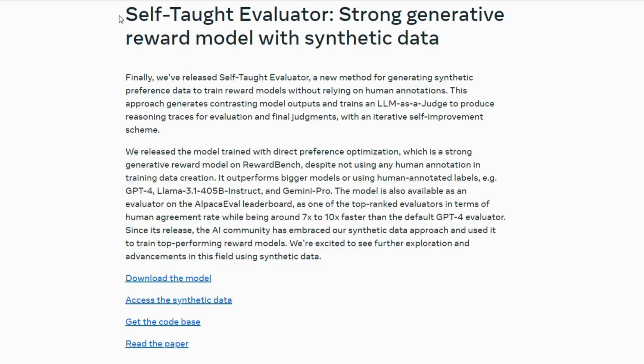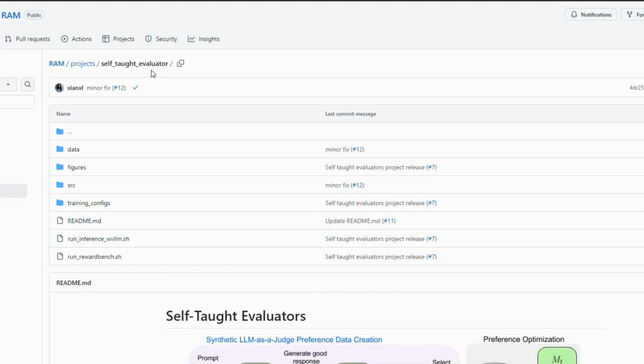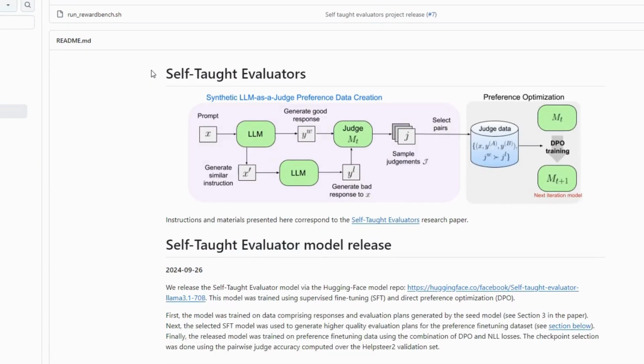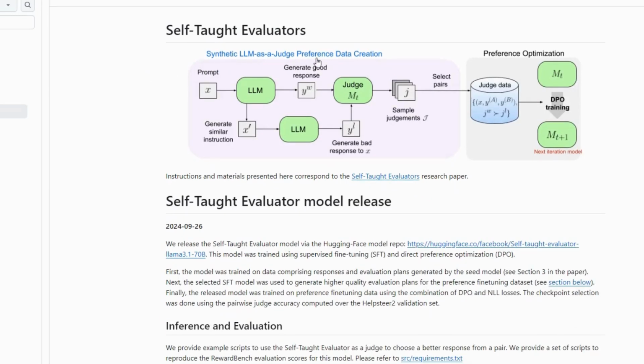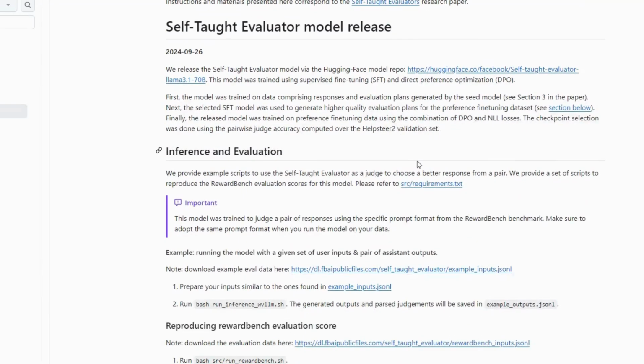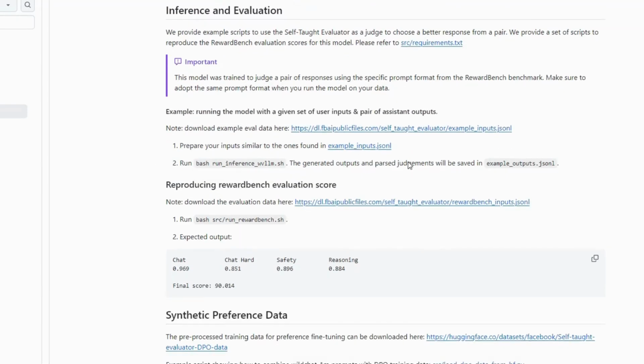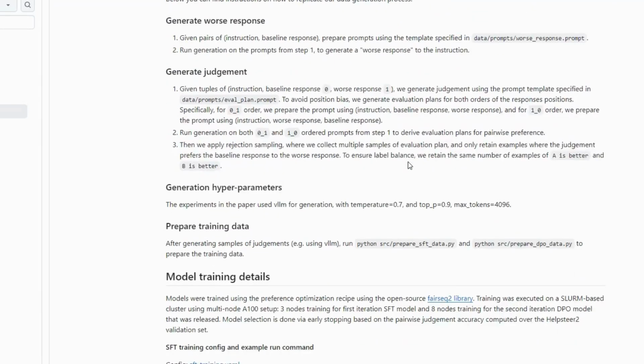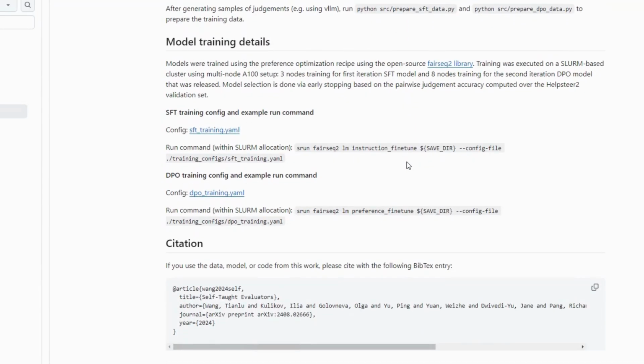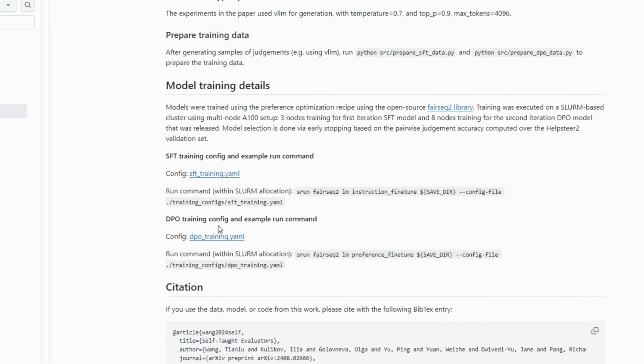And last but certainly not least, Self-Taught Evaluator is setting a new standard for training reward models using synthetic preference data without the need for human-annotated labels. This new approach generates contrasting outputs and uses a large language model as a judge to produce reasoning traces for evaluation. Meta released a model trained with direct preference optimization, which is not only fast but outperforms models like GPT-4 and Llama 3.1-405B-Instruct on key benchmarks. Researchers can now access the model, code, and data to continue exploring how synthetic data can improve reward model training.